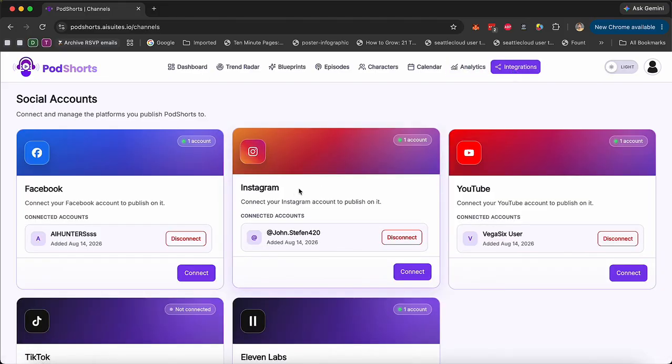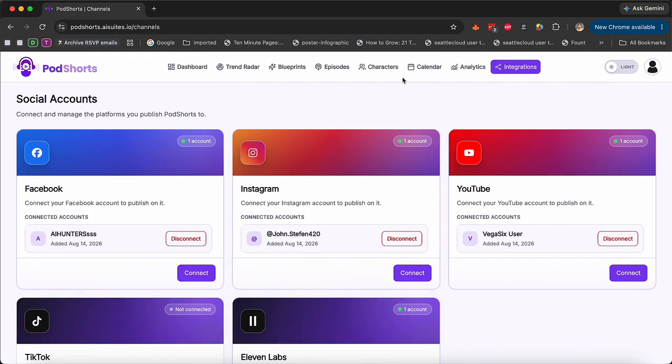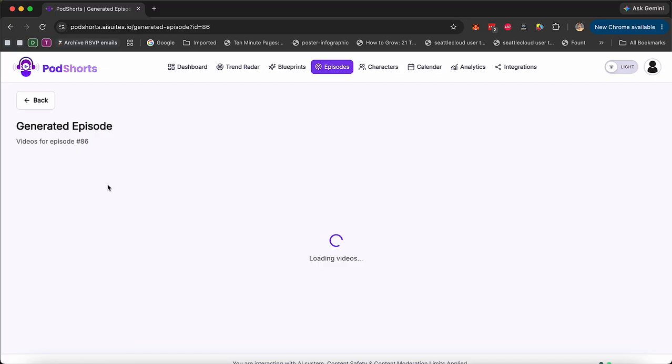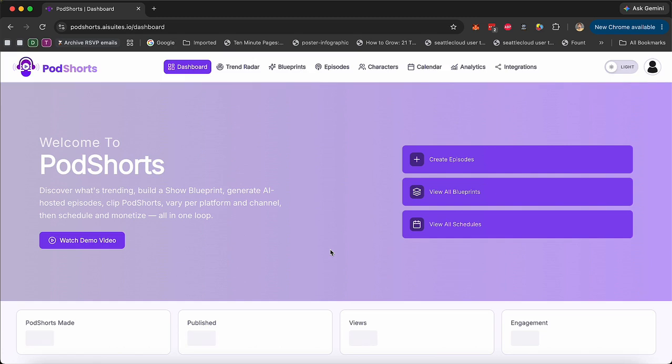Now, in the integration tab, you can connect all your social profiles, as many as you want. You can connect your ElevenLabs as well if you want to do that. And that's pretty much it. You can see all the episodes and all the campaigns that have been created, and you can start creating multiple of these videos and publishing them every single day on your social media platforms, and you're guaranteed to get tons of views, tons of engagement, and turn that engagement automatically into sales.